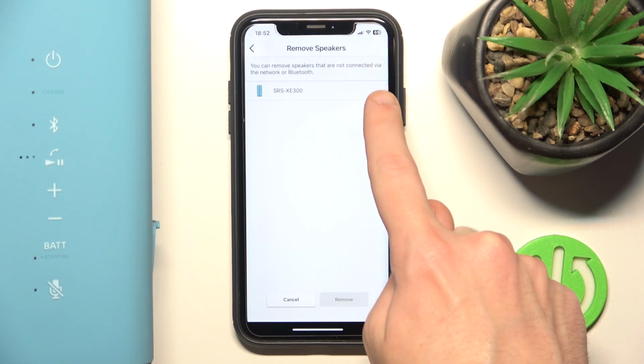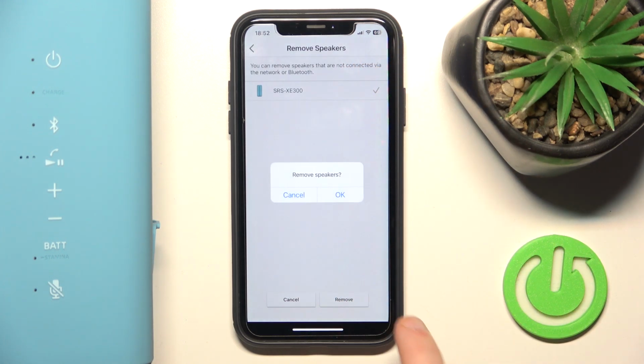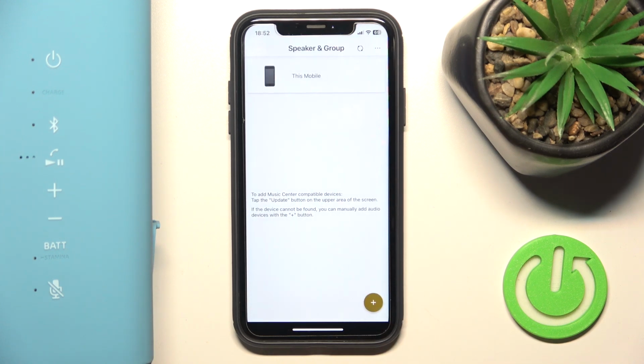And right here, click on your speaker and click remove. OK. And we did it.